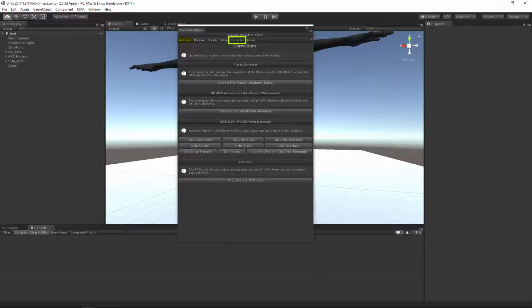This video will explain the possibilities of the Corrector tab of the DK editor. The place corrector will reassign the default values of the DK places. It is useful in case you accidentally modified the values of a DK place, or maybe updating the Unity editor caused some problems about the string variables of the DK places.